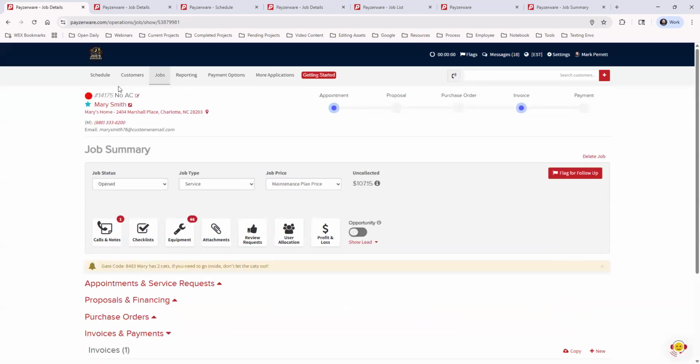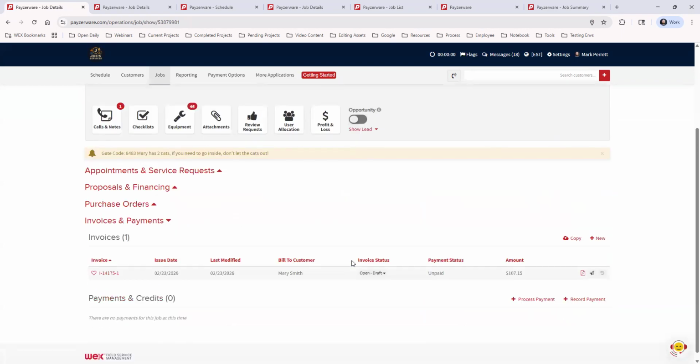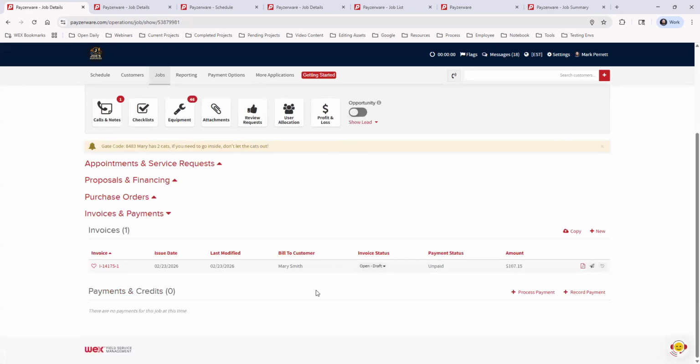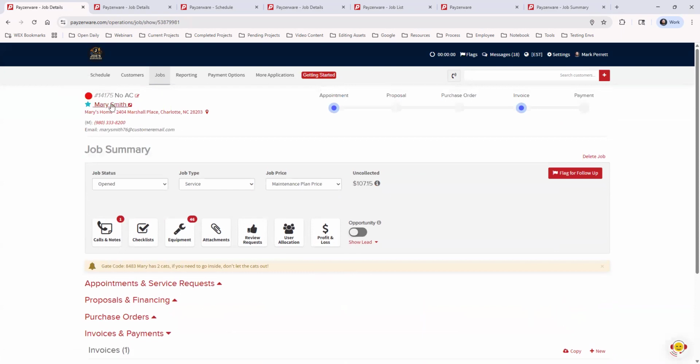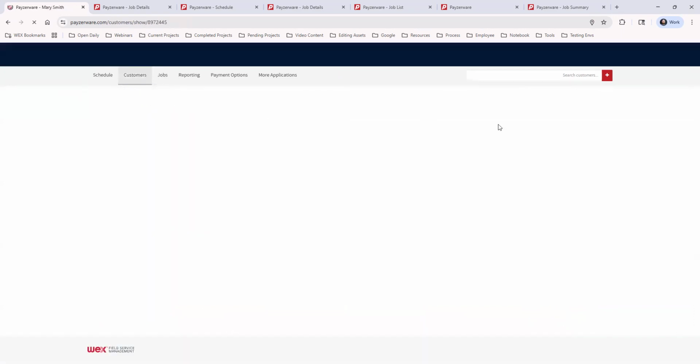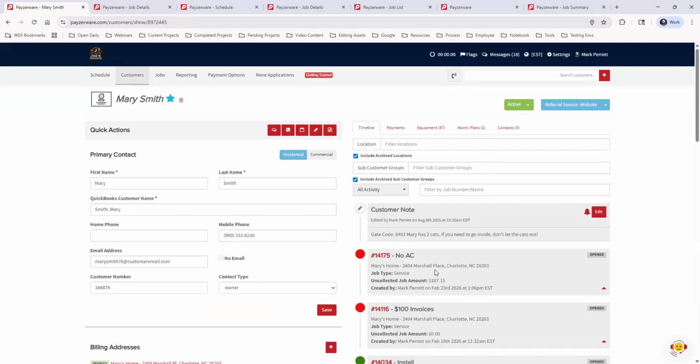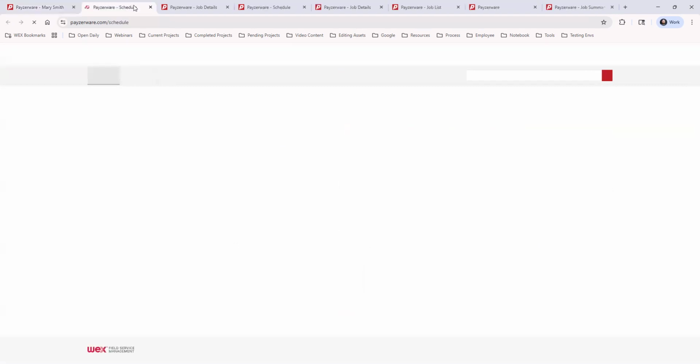And here we go. So I've created a job with an invoice. And now this job, if I go back to my customer, Mary Smith, here we go. Here's the new job we created with the name. So that's one way to do it. You can do it from the customer page, but you will also be scheduling appointments. When you schedule appointments, you may be doing it from the schedule page.